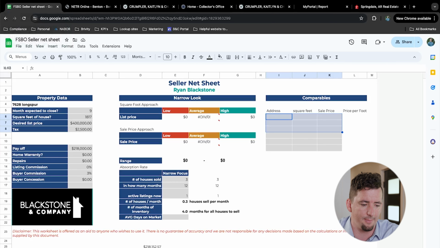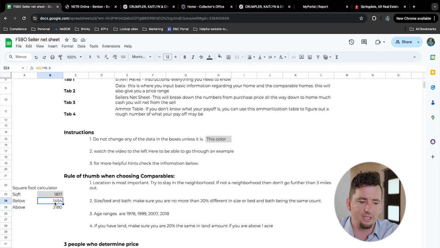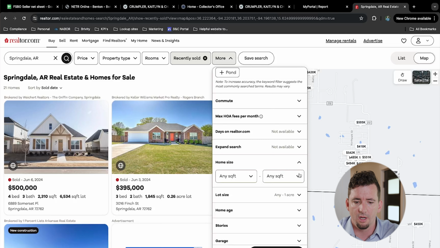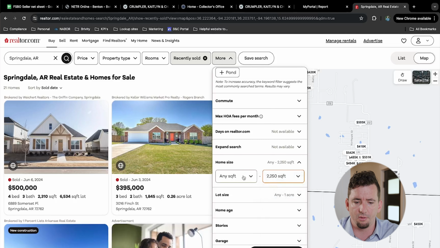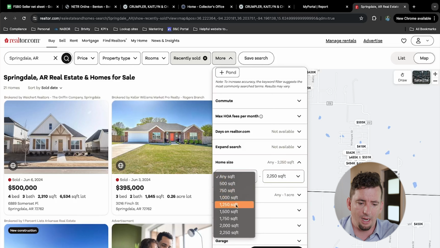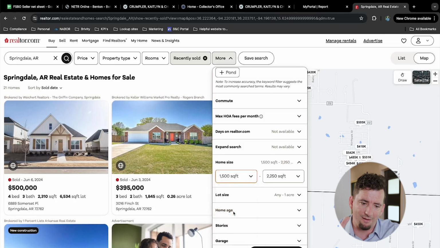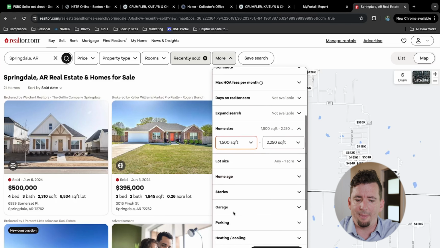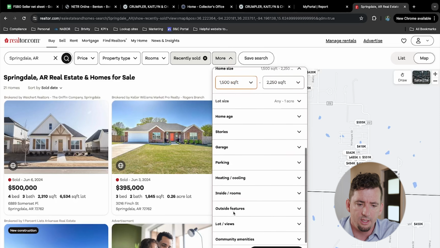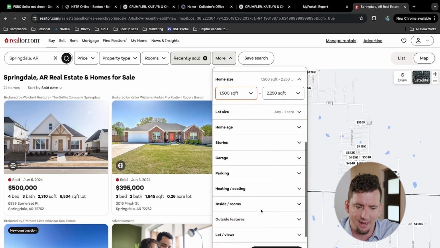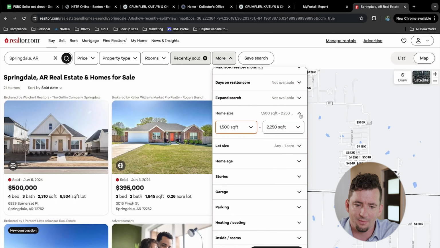So I'm going to go back to this tab because I can't remember what it was. So 1454 is the lowest I want to go, and then 2180 is the highest I want to go. So for 2180, I'm going to go ahead and do 2,250, and here I want 1,500 and above. So now that we have that range, I also want to maybe determine it by age, right? This house is only 4 years old, so I'm gonna see if I can do home age.